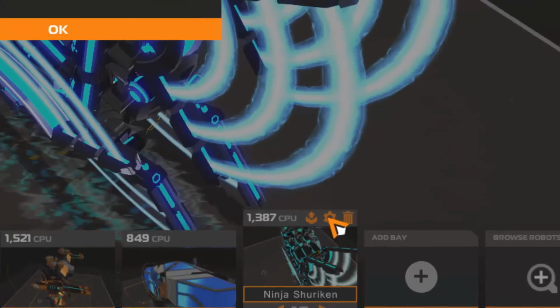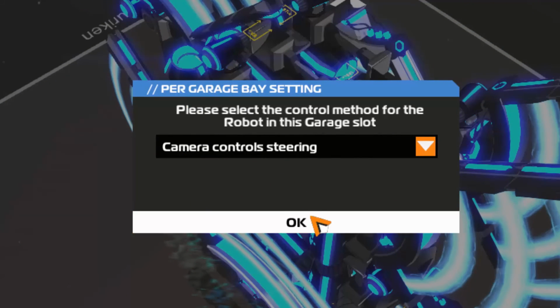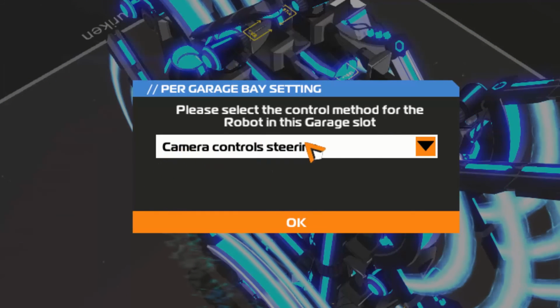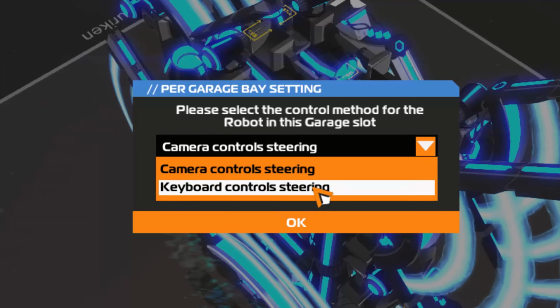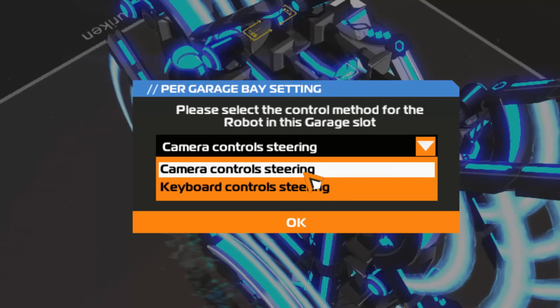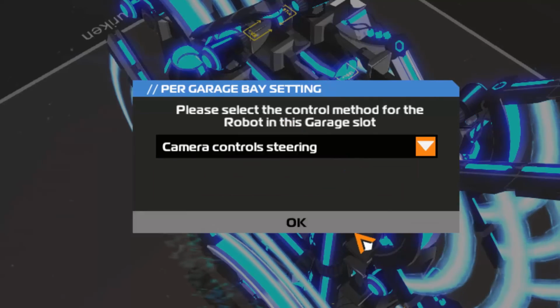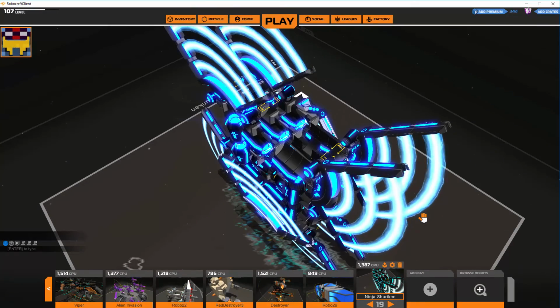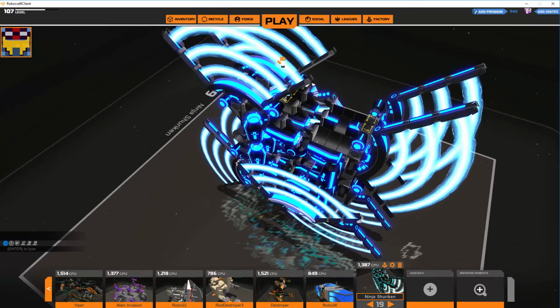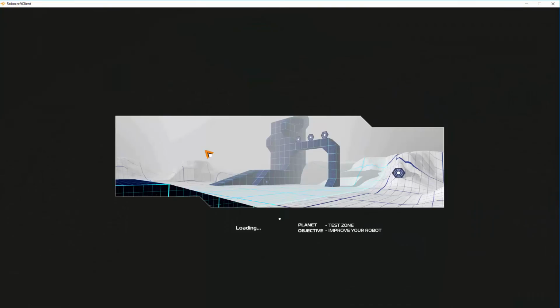You'll click on Settings, and then it'll come up with this menu. Right here it says Camera Control Steering, and there's keyboard control steering. Keyboard control is the default for all vehicles, however you can switch it over to camera control. I'll show you how to use it properly, and basically it'll just follow your camera's direction. I'll show you in the test world.